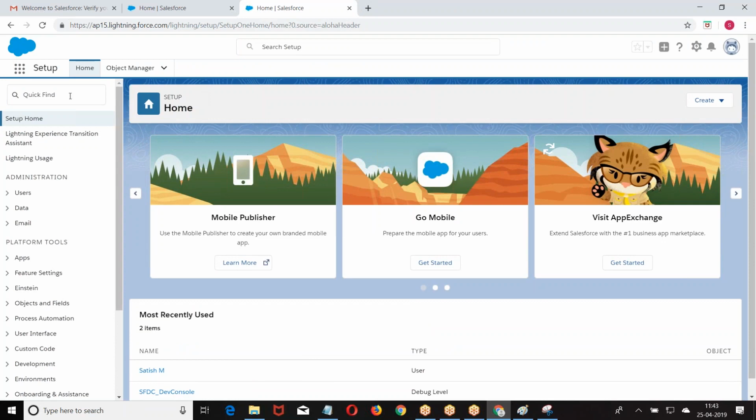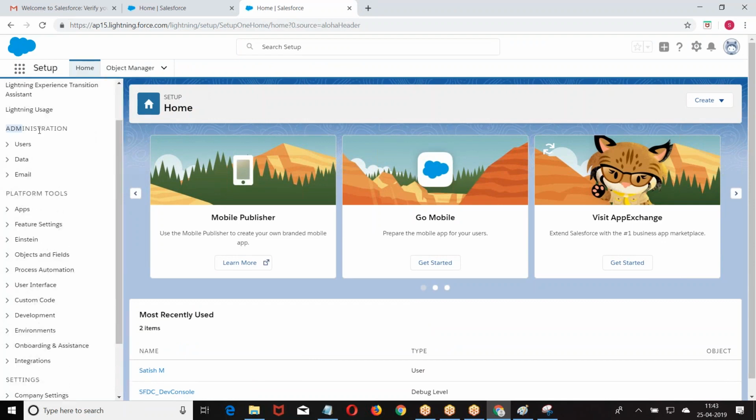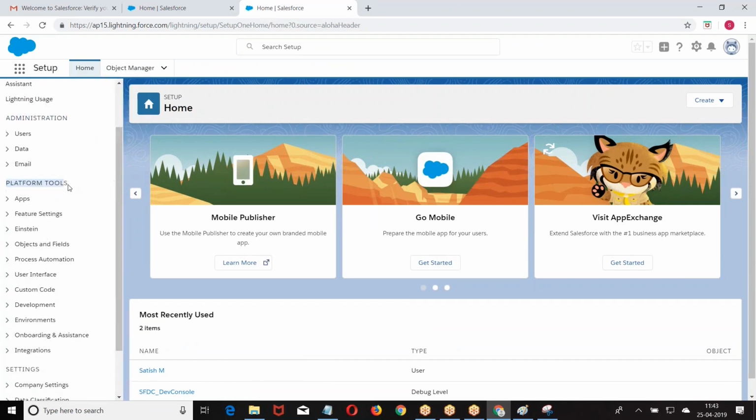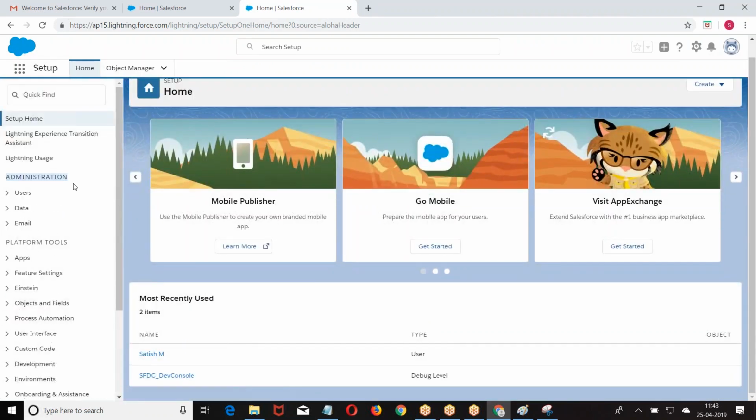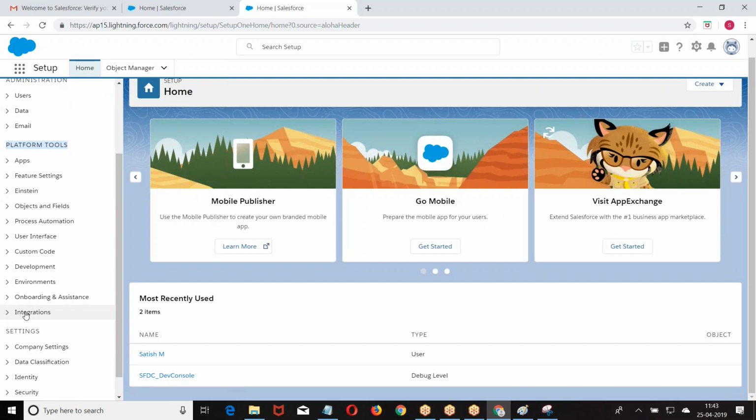Here the options are going to be different. What are the options we have? Administration, platform tools, settings. Administration deals with the users' data. Platform tools deals with the applications, object, user interface, development, reporting, all this. Settings, in case you want to modify the settings of the company, you go to settings.